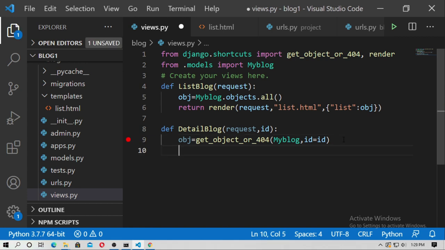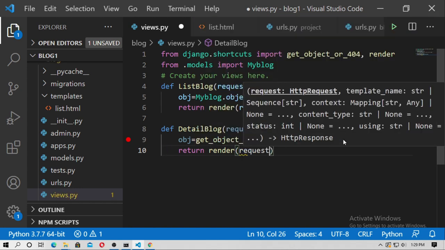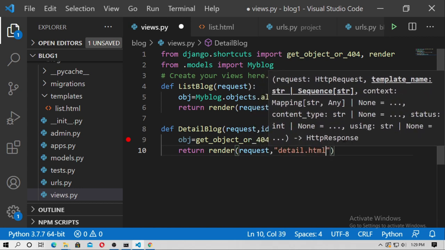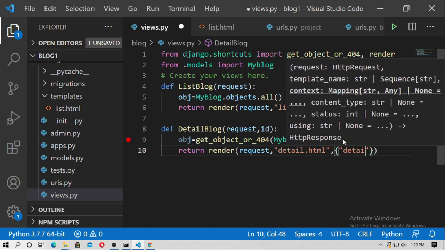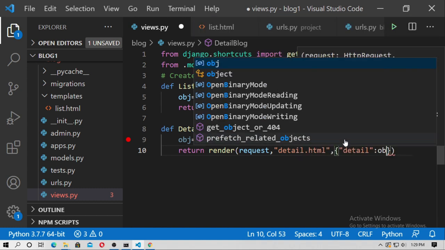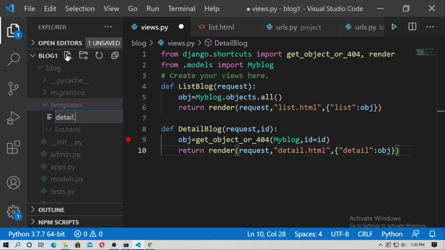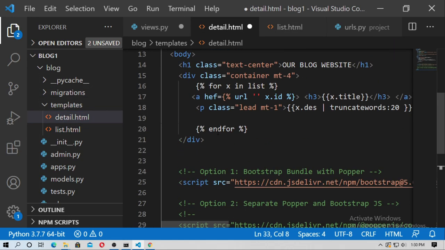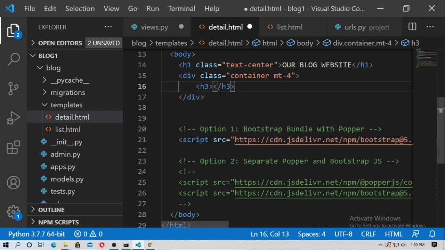So now return and render. Just type return and now render, and at first type the request argument, and now your HTML page name. So for the detail page I just use detail.html, and now pass the Django variable obj. So here I use detail for the detail page, and detail equal obj. This obj is this obj, and I use detail inside detail.html. So now go to templates here, just create detail.html, and I just copy all of these and paste here. And now just remove this for loop, and here just inside h3 tag put the title of the blog. What is the title?